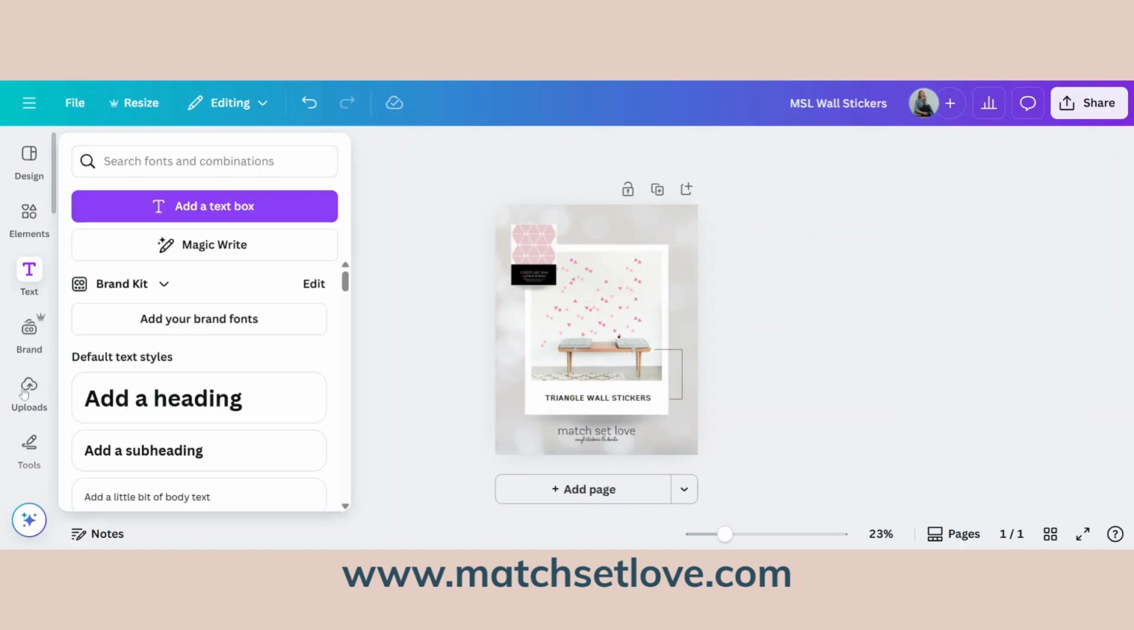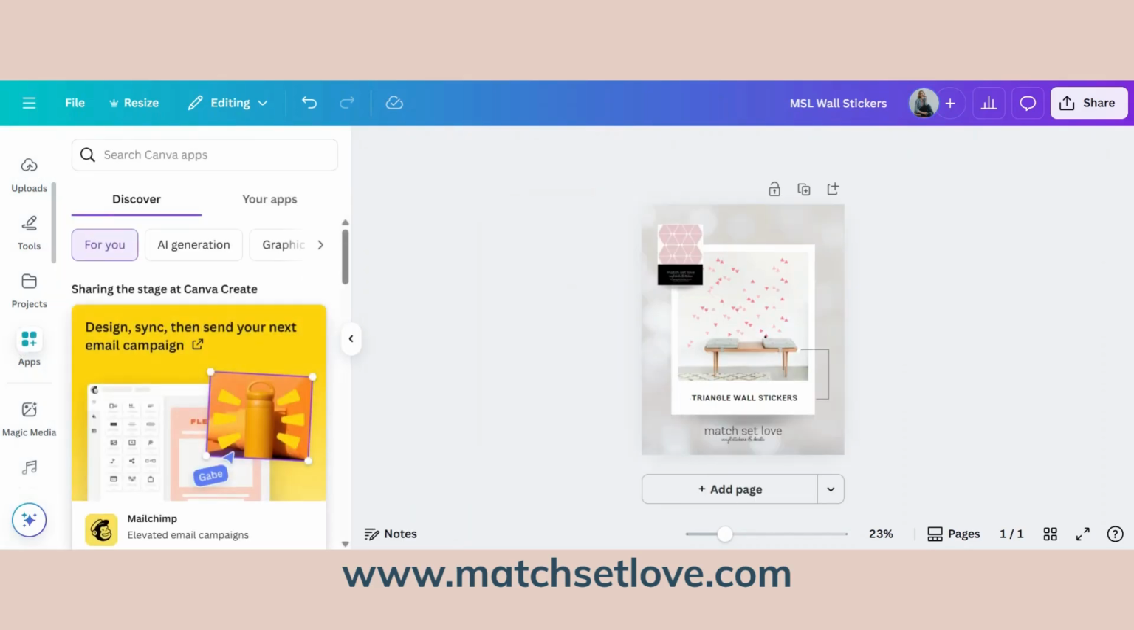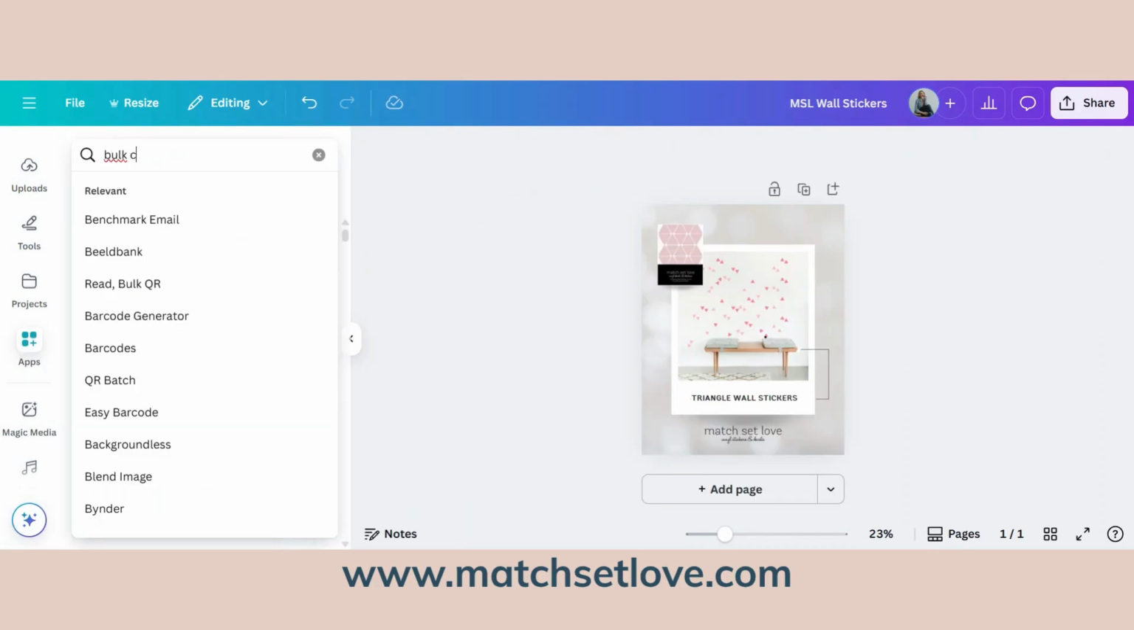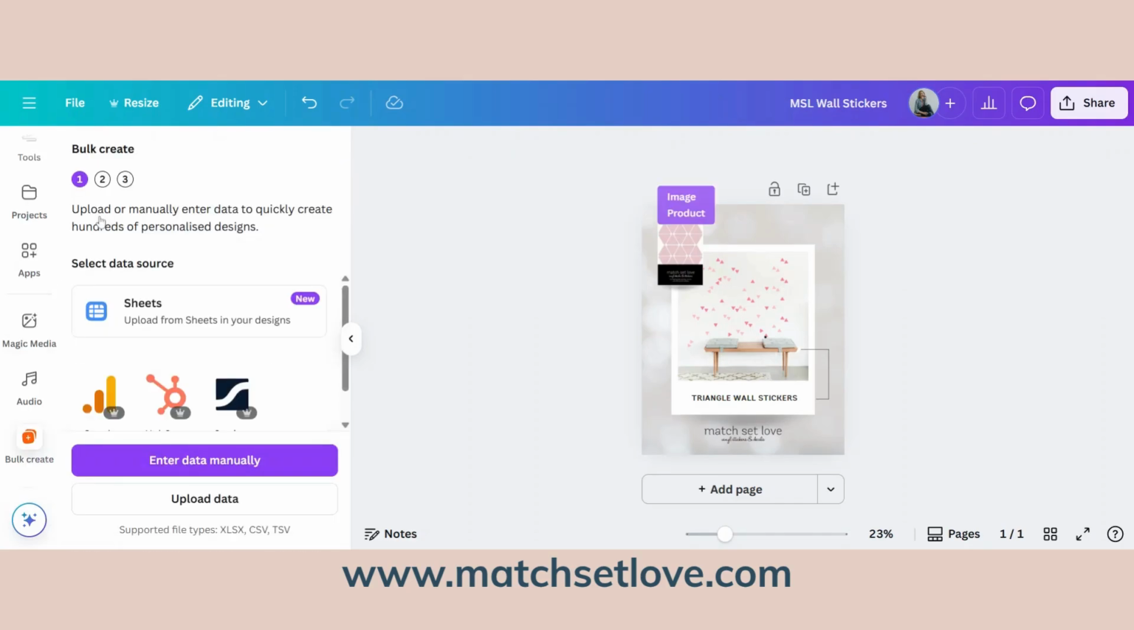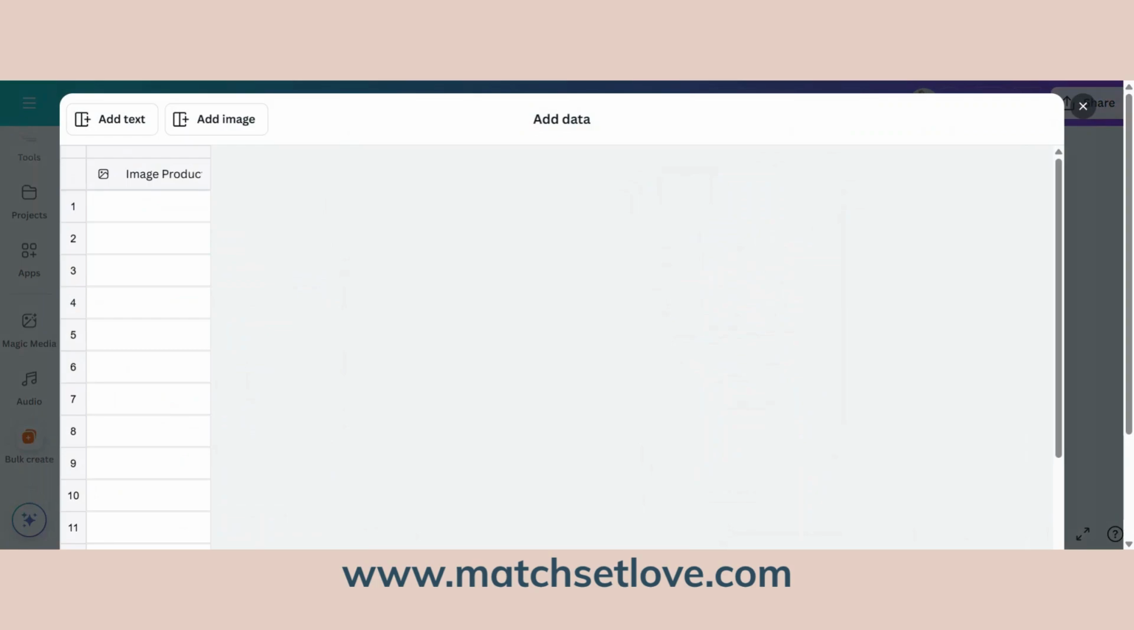So now let's go down here to the left-hand side and click onto Apps. Search Bulk Create. Open it up. Go down here to enter data manually. It's already picked up that I've got one image in there. I would like to have 3 columns, so I'm going to have an image product, another image product, and one text. So the text will be my product title.